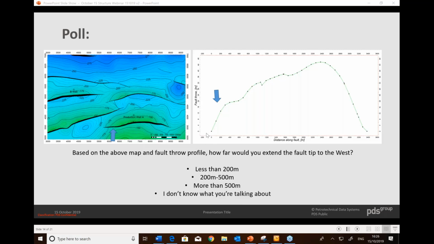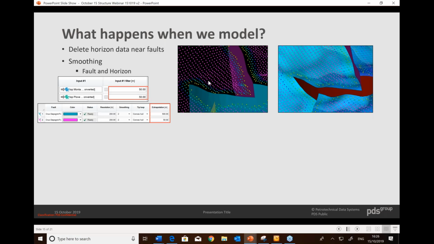And just before I give the results to this, I'm going to introduce another concept, another problem that Ava Structure is designed to combat, and explain what happens when we model. So again, going back to the resolution, we go from a bin spacing of 12.5 to about 50 or 100 meters grid spacing. In order to accommodate this upscaling, we tend to delete horizon near the fault.